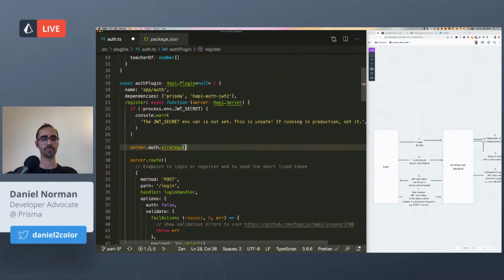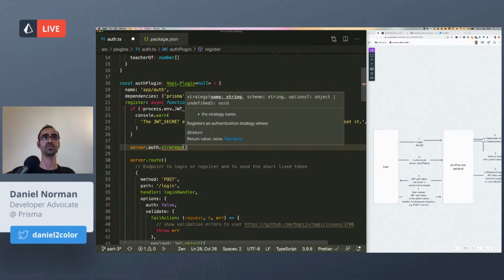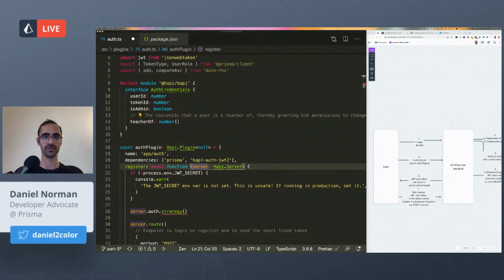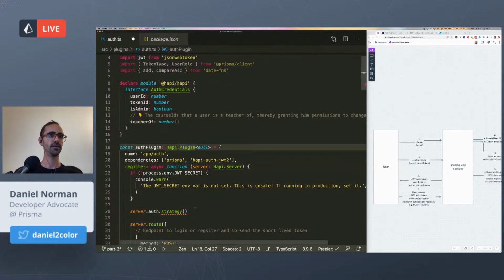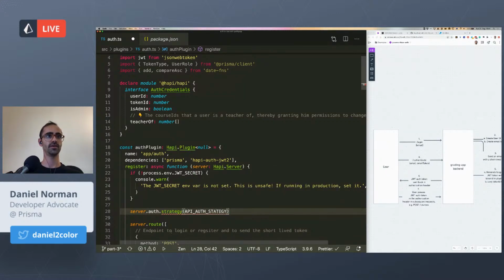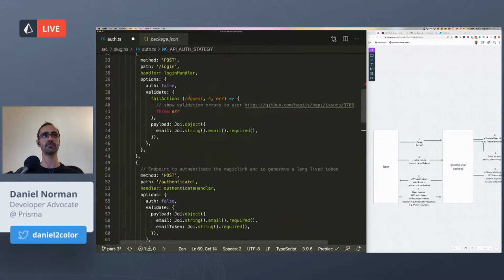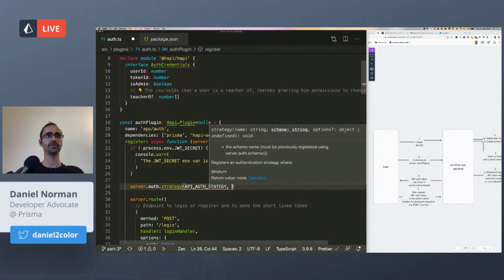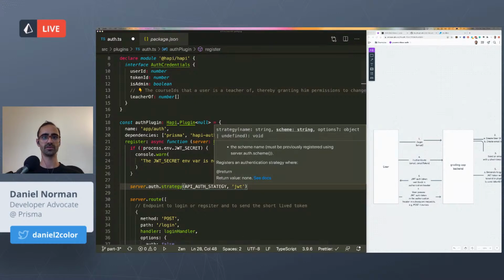And then the first thing that we tell it is the name of the strategy. Do we have that in the auto-completion? Yeah, so we have the strategy, if you remember, was an instance of a scheme. And the scheme has already been defined by this hapi-auth-jwt2 plugin, which we need to register, which I will do in a moment. Now we can use a name for it, but I've already created here a constant to define this strategy, and the name of the strategy is simply API. Then we need to give it the actual name, and here I'm just putting JWT, which I know is the one defined by the plugin.